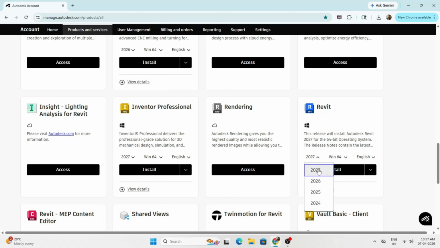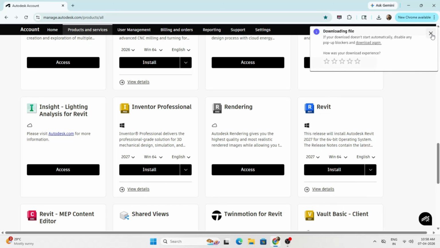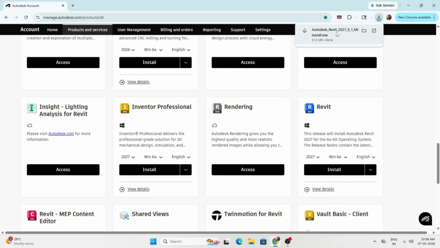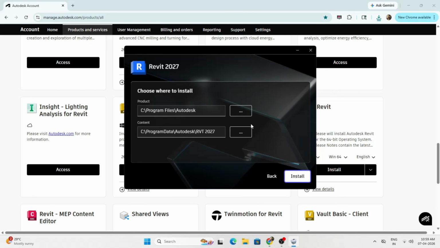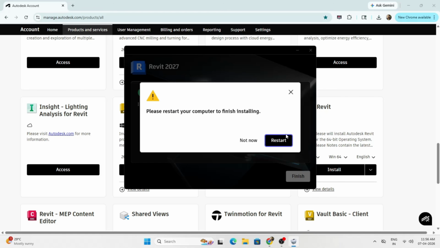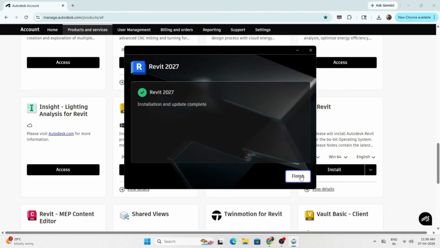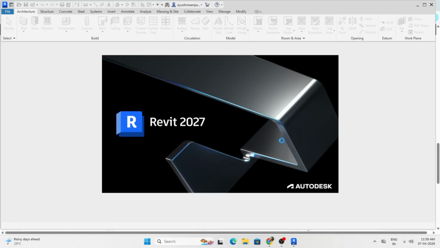Select Revit 2027, click on install, accept the terms and conditions and download the .exe file. Once the file is downloaded, open it. Select the installation path and then click on install. Wait until the installation is complete. Now you can start Revit 2027.